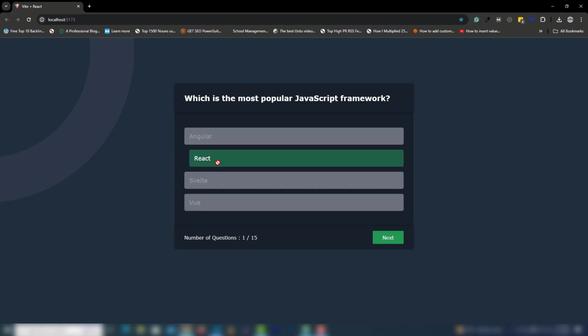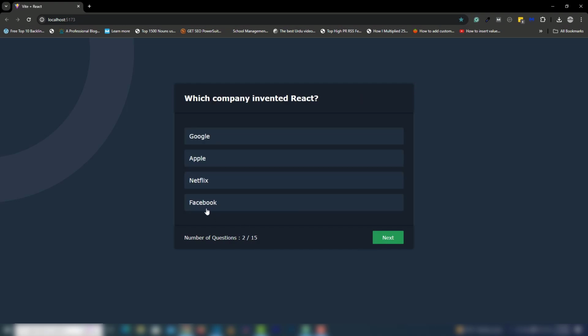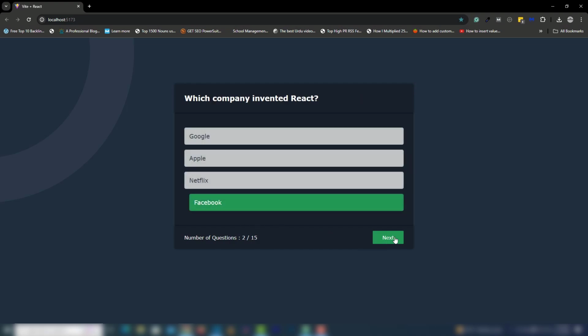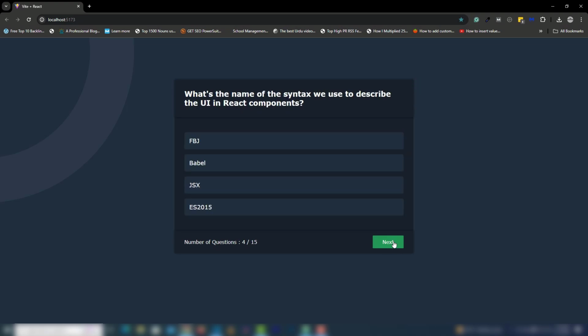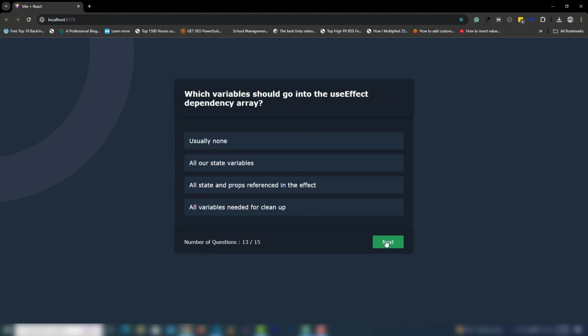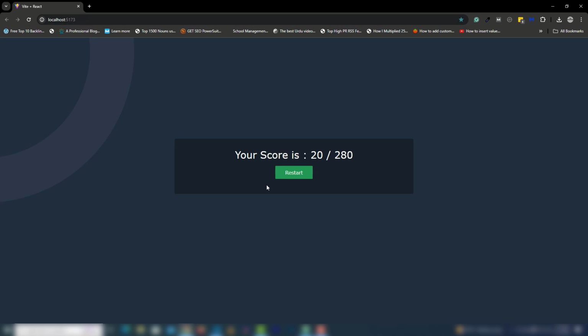So I'm going to select React, and this is the correct answer. When you select the correct answer, you will get a green background and white color, and for other questions the colors are changed. So let's see. I'm going to click on next, and I'm going to select Facebook, which is wrong, and I'm going to just leave that and show you the last section. And here is the score out of 280.